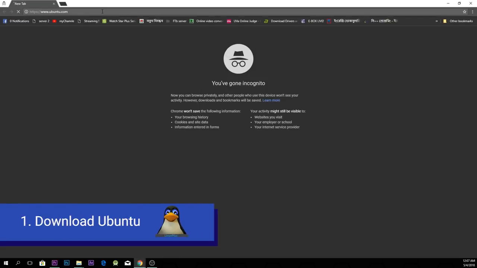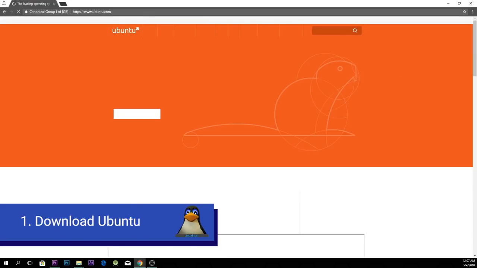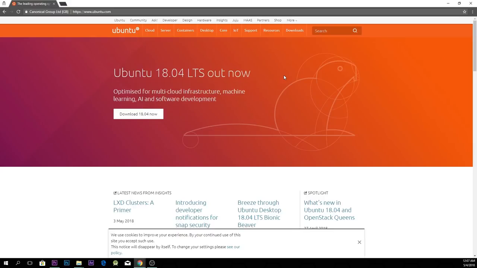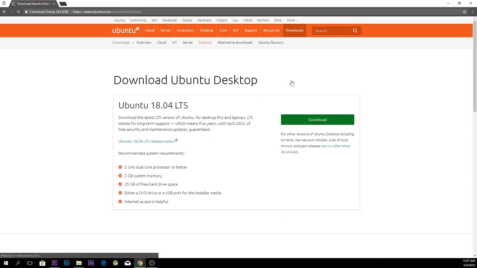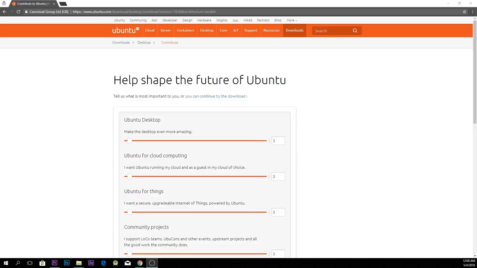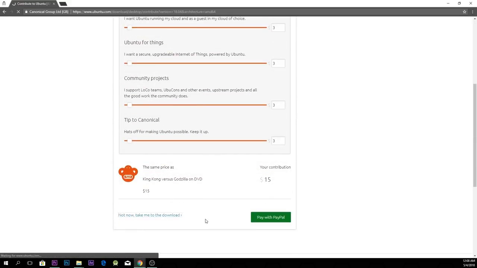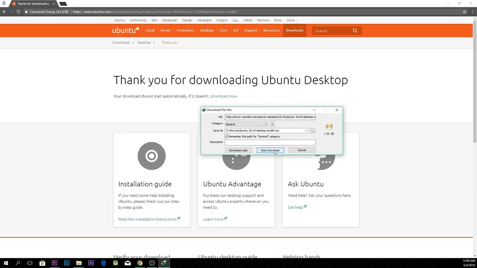So let's open ubuntu.com. I'll leave a link of that site in the description below so you can download Ubuntu from there. So here you will see the download option. Just click the downloads, and there you can see a green download button, and at the bottom of this button you'll see the requirements for installing Ubuntu. So just hit the green button, download now, and then not now, take me to the downloads, and your download will be started.